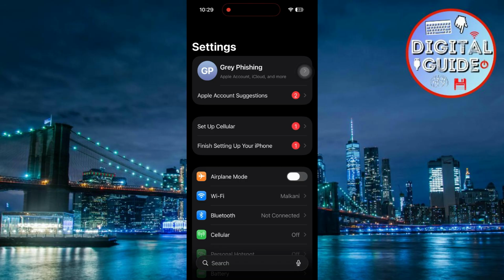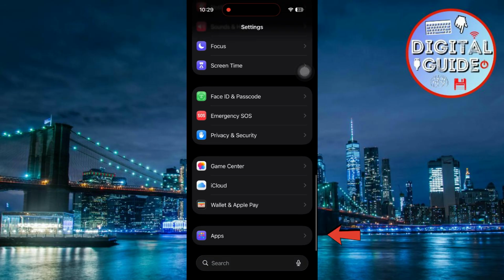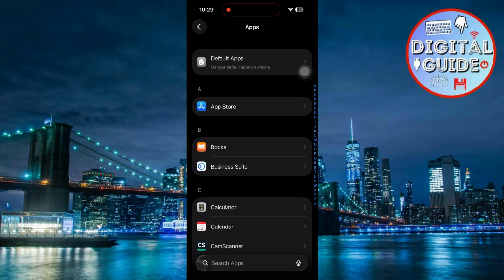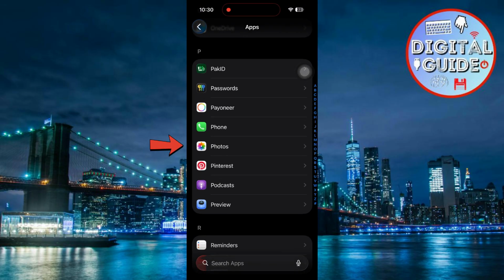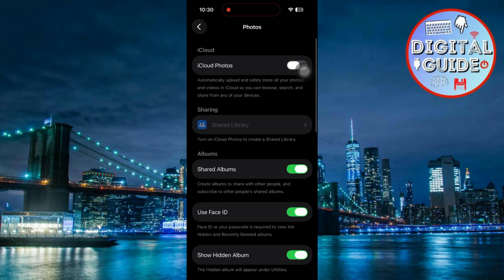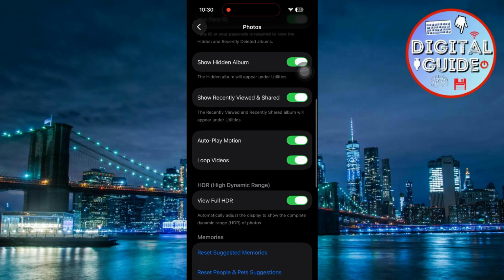Once you're inside Settings, scroll down until you find the Apps section and tap on it. Now you'll see a list of all the apps installed on your iPhone. Scroll down until you find the Photos app and tap on it. Inside the Photos settings page, look for an option called Show Hidden Album.